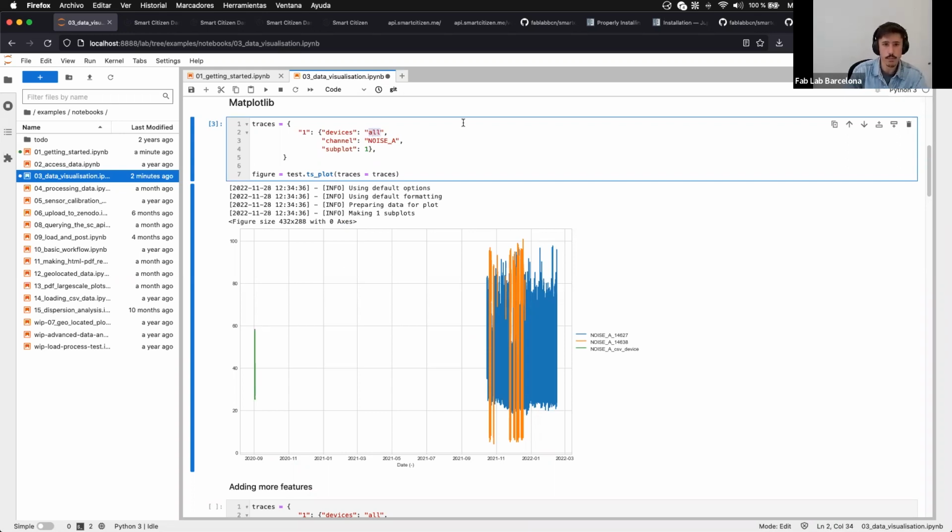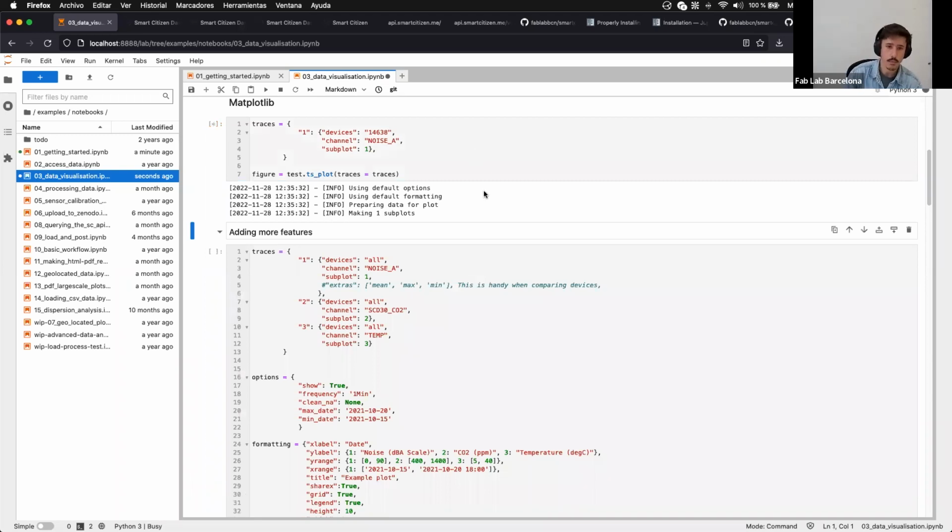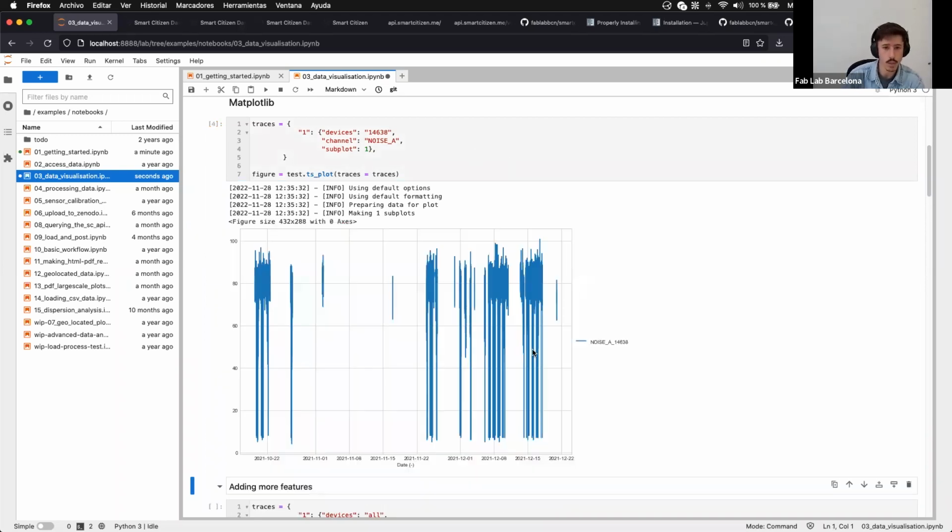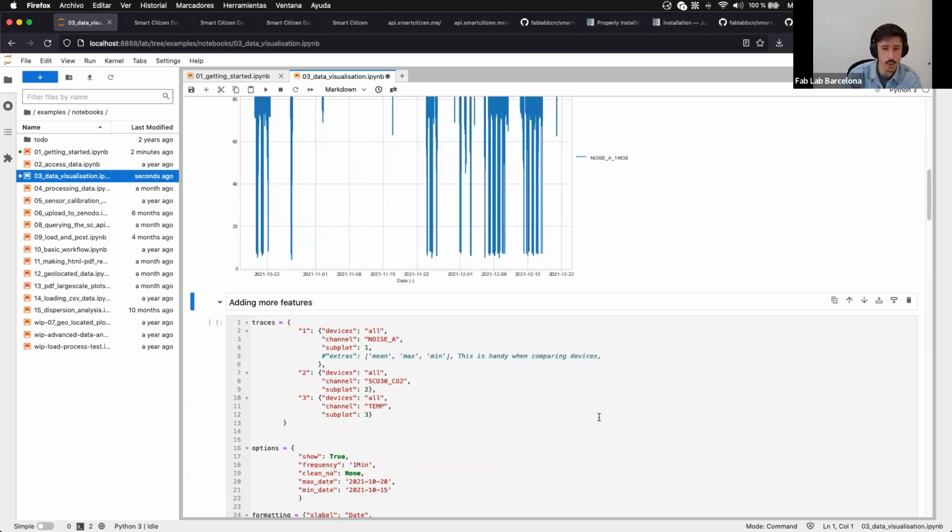Let me just plot, for instance, just one device. This one was a little faster, and here we see that we can plot the data very quickly. Of course, you can make plots that have different axes and ways of actually seeing this data. Let me walk you through that.